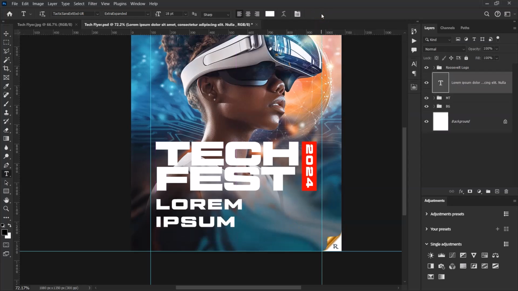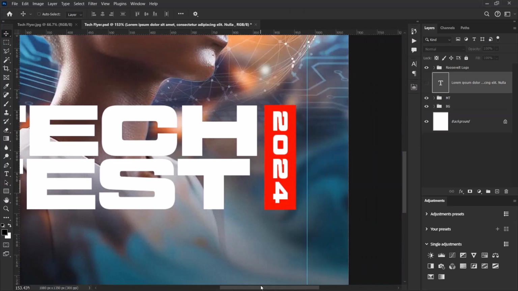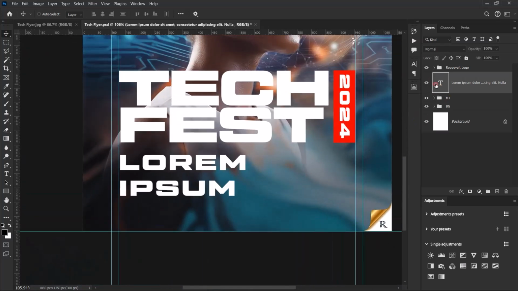So first, let's turn off the visibility of the dummy text, and then let's add a guide to our main text over here. This is okay. Let's add another one here. Nice. So now turn on the visibility of the dummy text.